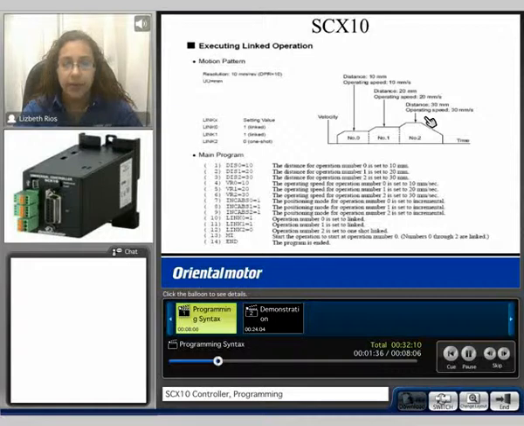Now let's see how we can change that to SCX10 syntax. Here we can take a look at the main program. DIS is the distance command. Distance 0 equals 10. So distance for the operation number 0 is set to 10 millimeters. Then we have distance 1 is equal to 20. Distance 2 is equal to 30.